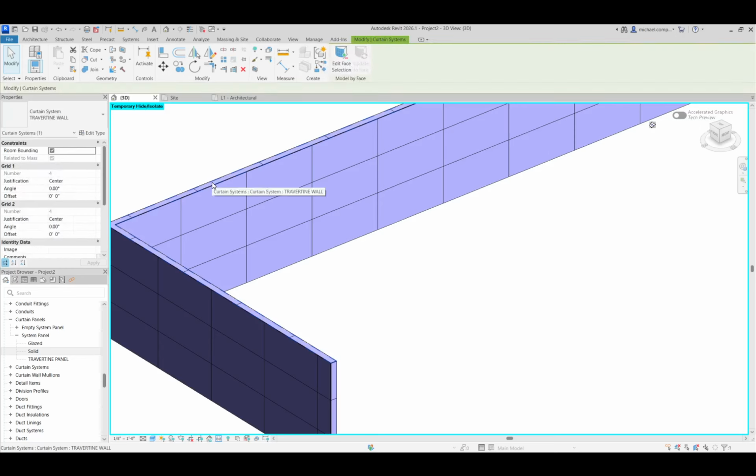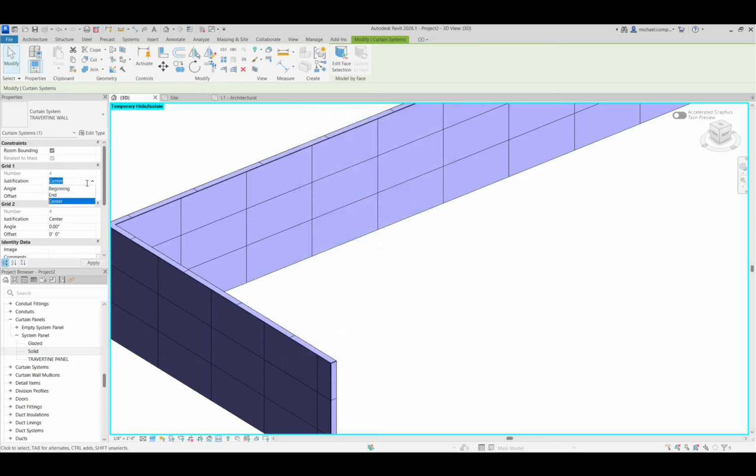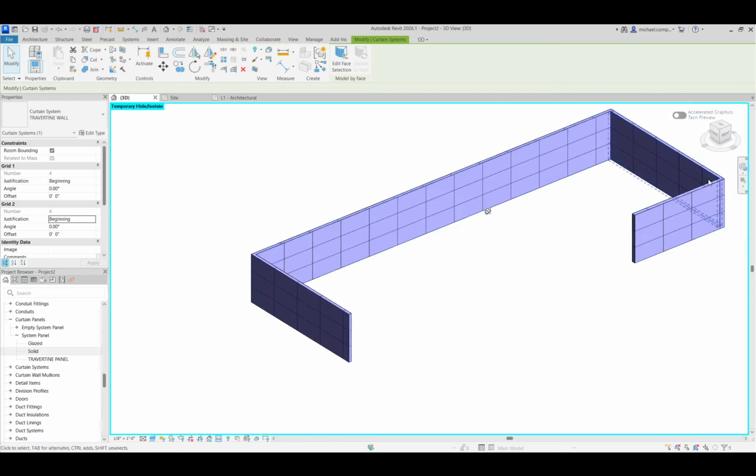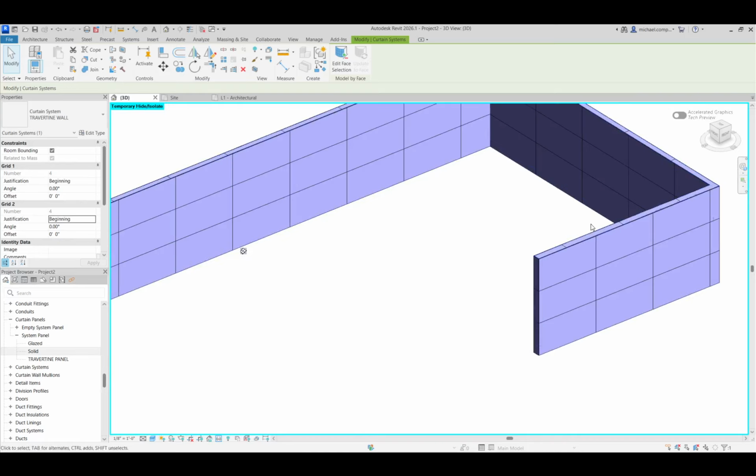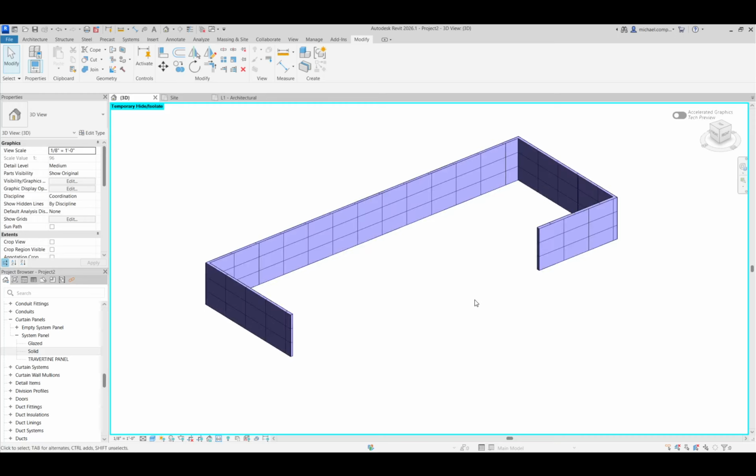If I select it, one left click, it's now editable. I'm going to hit edit. Travertine, and then change it to beginning and beginning. And that lines up nicely. It doesn't line up there. And I think I'm just going to have to live with that because I don't know how to fix that in this moment. So I'd have to do some research.